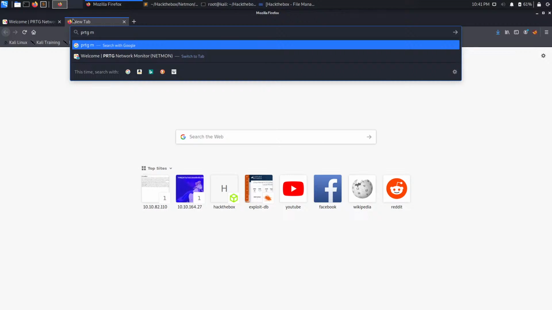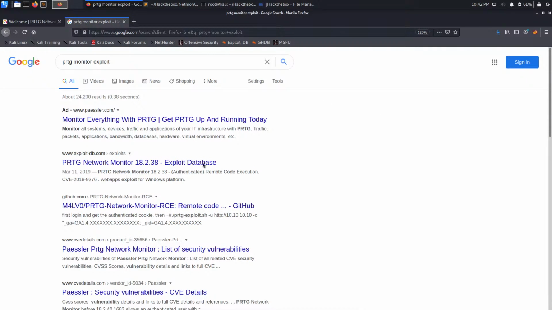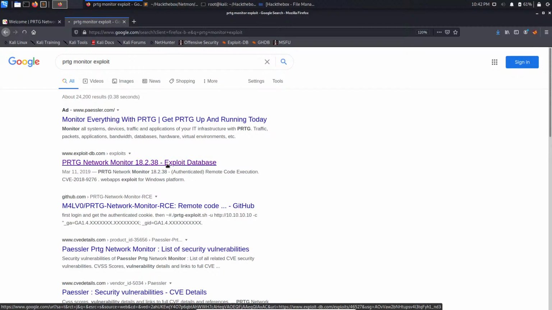PRTG monitor exploit. So yeah, we got one from Exploit Database. So let's check it.